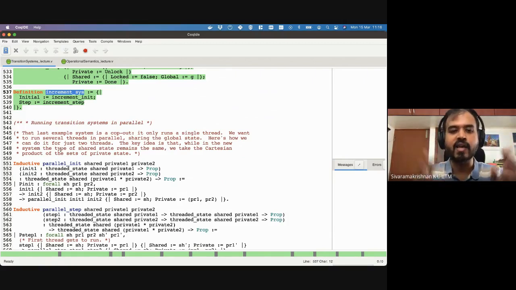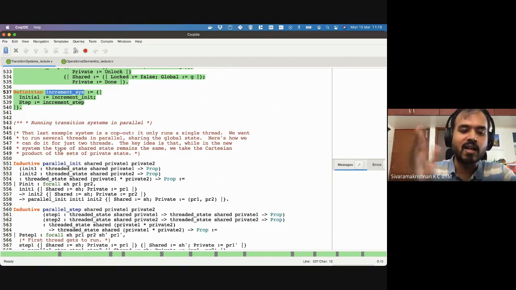That's all we are going to say. It looks big, but I'll just walk you through it, right? It's not the intuitive definition that is going on. So we are defining a parallel system, right? We call it parallel init, the initial state of the parallel system. It has a shared state, two private states.